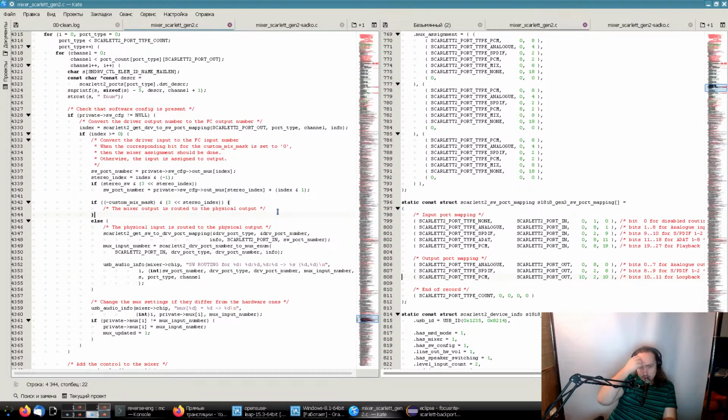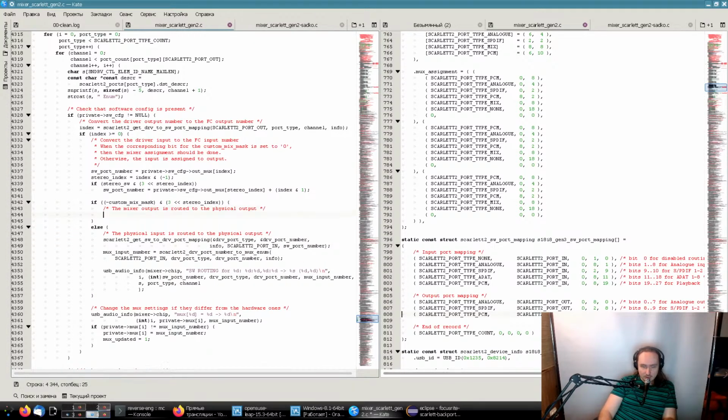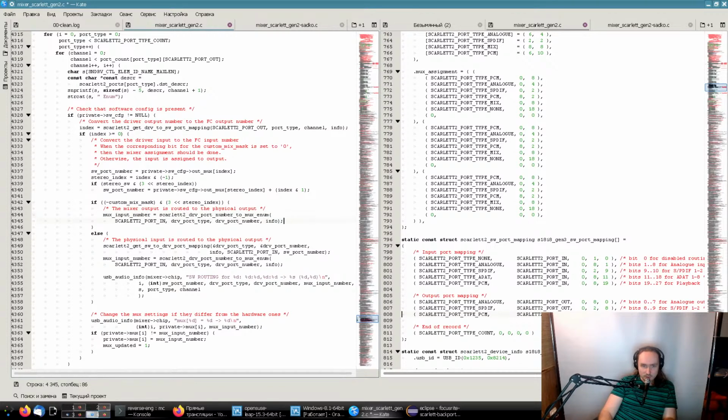And here we need just to add the number. We need to compute the right way number of the port for the mix, and that's not pretty hard. We can just compute this by following instruction. We need to pass the Scarlett 2 port out.